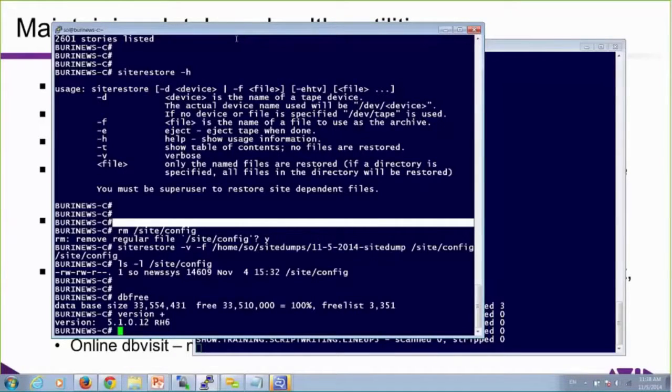The last thing we're going to talk about, and we just have a few minutes, is dbvisit. dbvisit is a command that does a lot of things. So it examines the entire database structure, not just the stories, not just the queues, but it goes through the whole structure of the database.